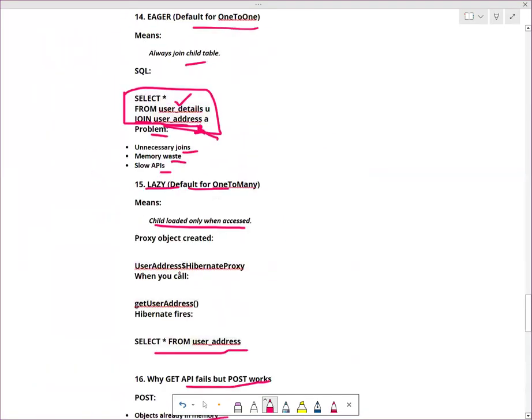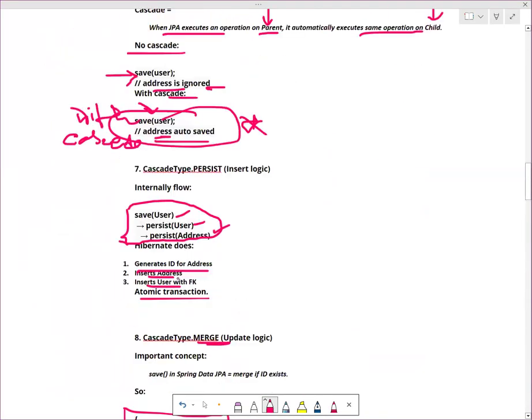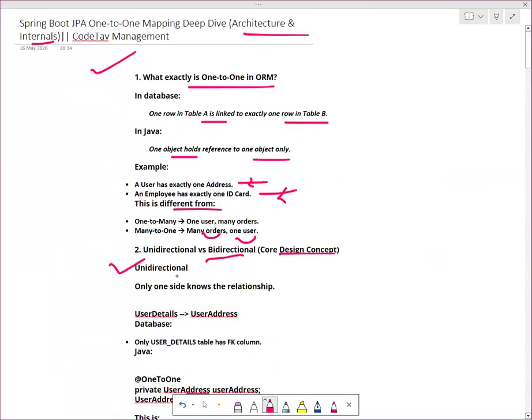So that's the deep dive of one-to-one mapping. If I have left any concept, just comment below. I will discuss that as well.